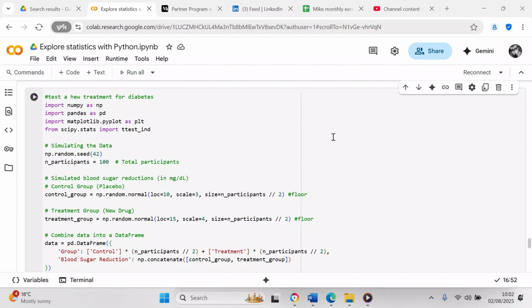In this particular video, we're going to carry out an A/B test, and we're going to check a new treatment for diabetes. We're going to carry out an A/B test to see which treatment is better, if the standard treatment is better or if the new drug is better. So we're going to write a program in Python to carry out this A/B test.